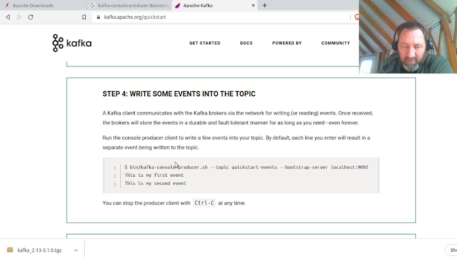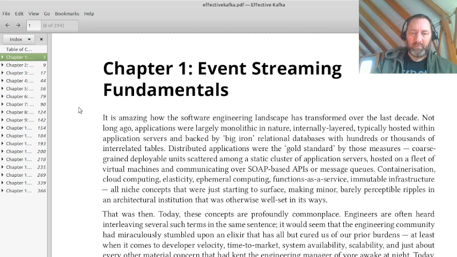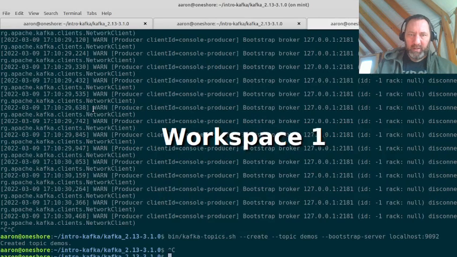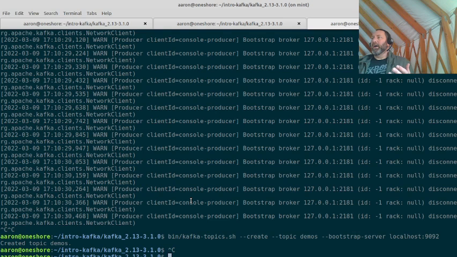Write some events. So we want to use the console producer topic. We specify our topic, and our Bootstrap server is localhost 9092. So I think 9092 is the Kafka port. 2181 is the Zookeeper. And Kafka uses Zookeeper to keep different nodes of the server in sync, to start stuff up in an organized manner. Anyway, Zookeeper is responsible for initializing Kafka and communicating between different Kafka server nodes.